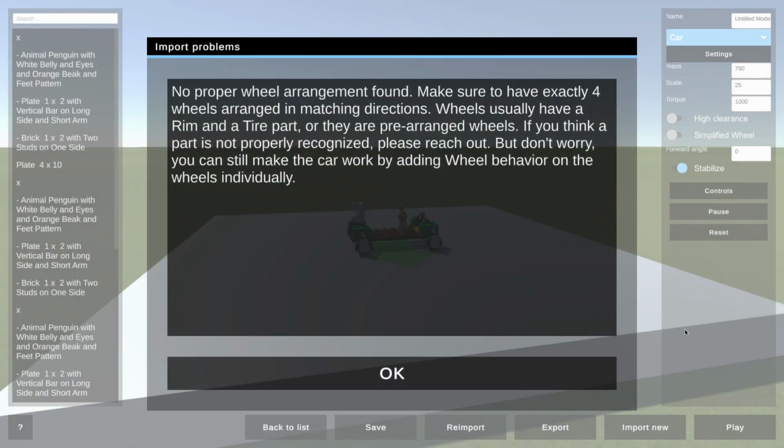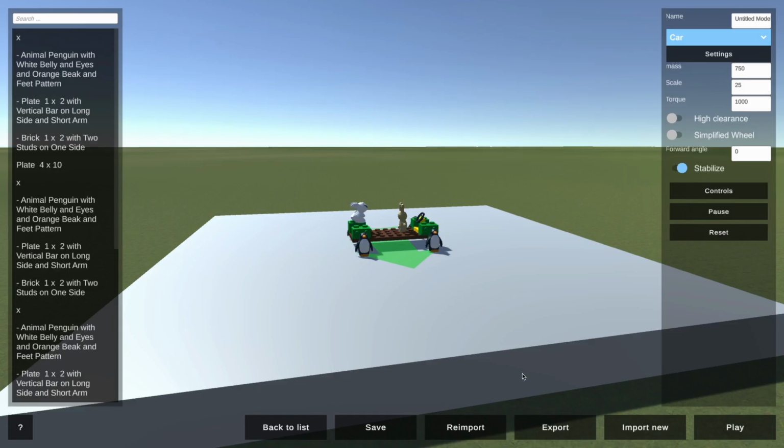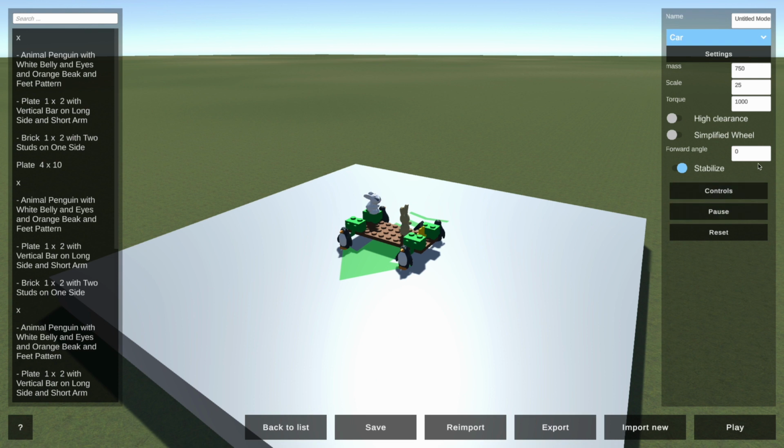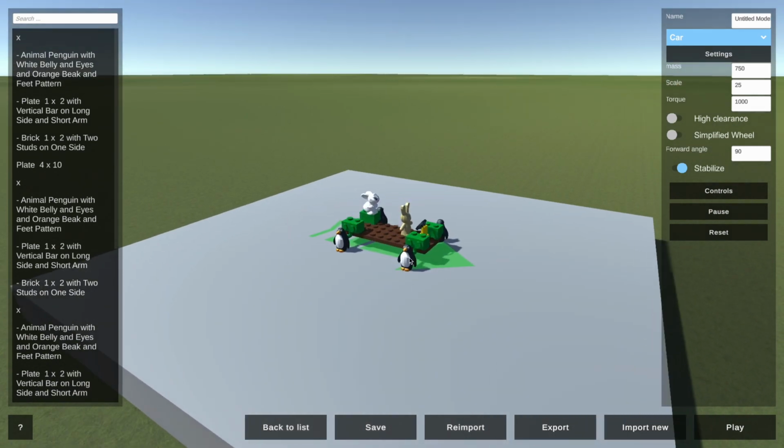In some cases, the game might not recognize the wheels of your model. In this case, the simplified wheel option is not available. You can also decide to configure wheels in a more detailed way, in which case you can turn off the simplified wheel setting. As the wheel direction is not recognized, you might have to adjust in which direction the car is facing by setting the forward angle value.